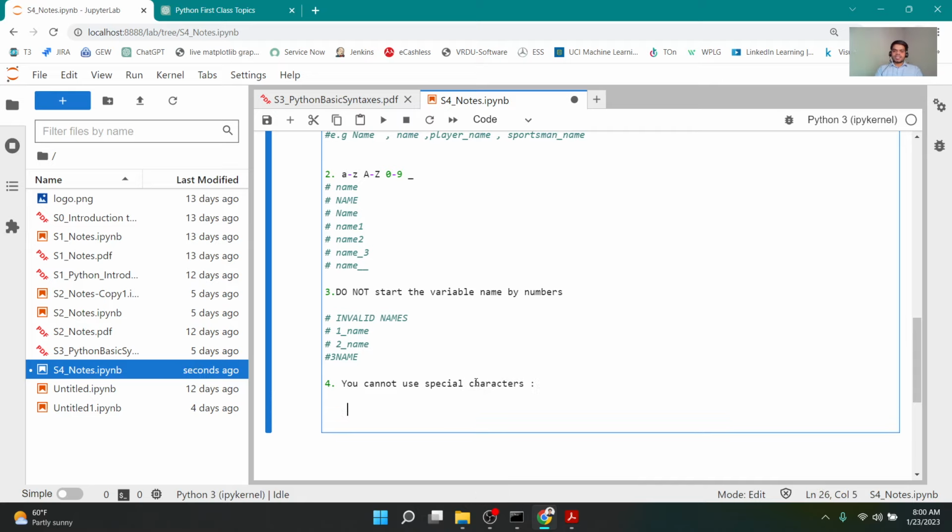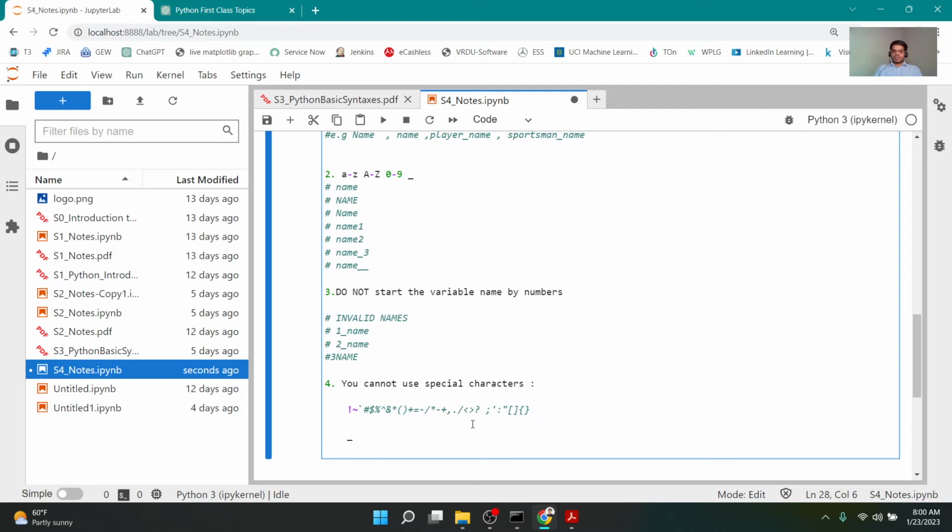Now, what are special characters? I'm pretty sure you would have come across these special symbols at some point in your life, isn't it? Including even the space is a special character. You cannot use any such character except underscore. What is underscore? This. So let me comment it out.